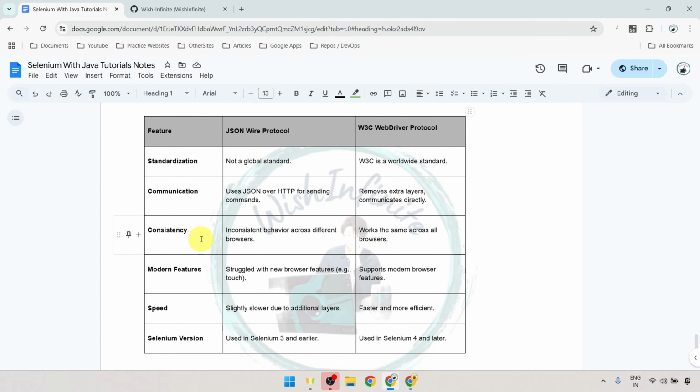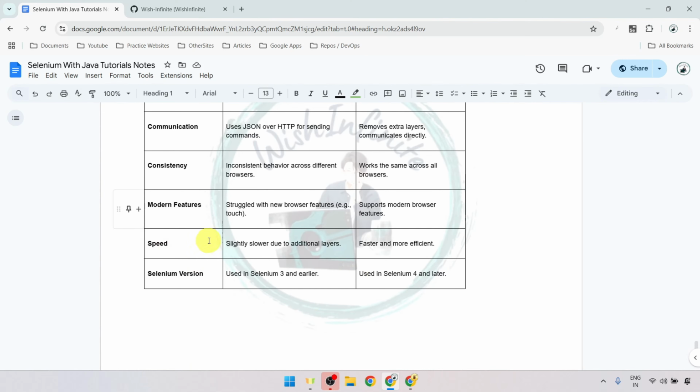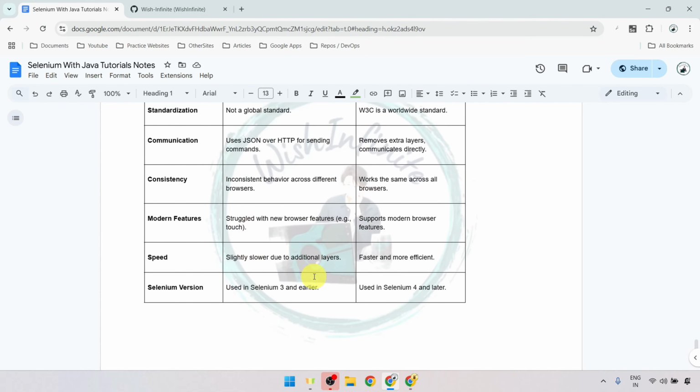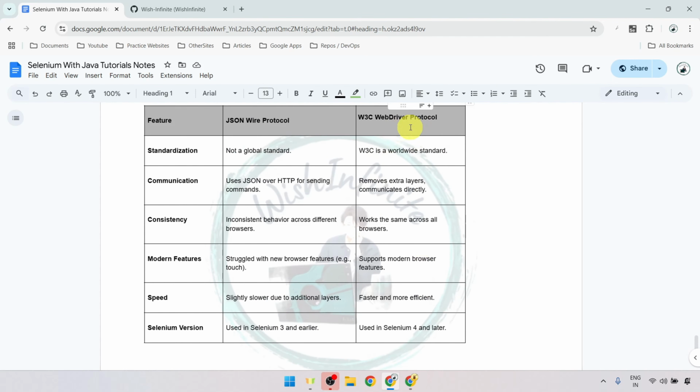The next difference is regarding consistency. JSON wire protocol has inconsistent behavior across different browsers, while W3C WebDriver protocol works the same across all the browsers. The next one is modern features. JSON wire protocol struggled with new browser features like touch actions, while W3C WebDriver protocol supports modern browser features. The next difference is regarding speed. JSON wire protocol is slightly slower due to additional layers, while W3C WebDriver protocol is faster and more efficient.